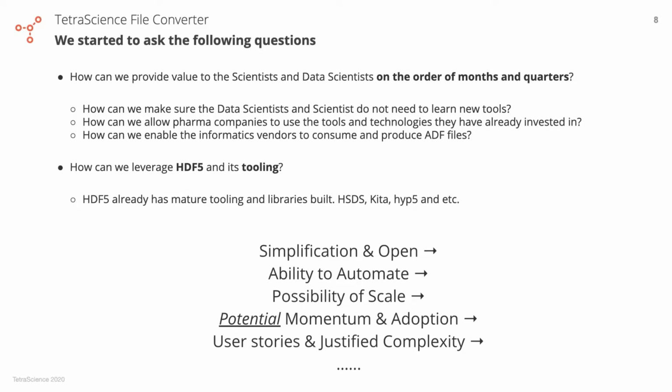So far, this is our fundamental conviction and belief in our approach.